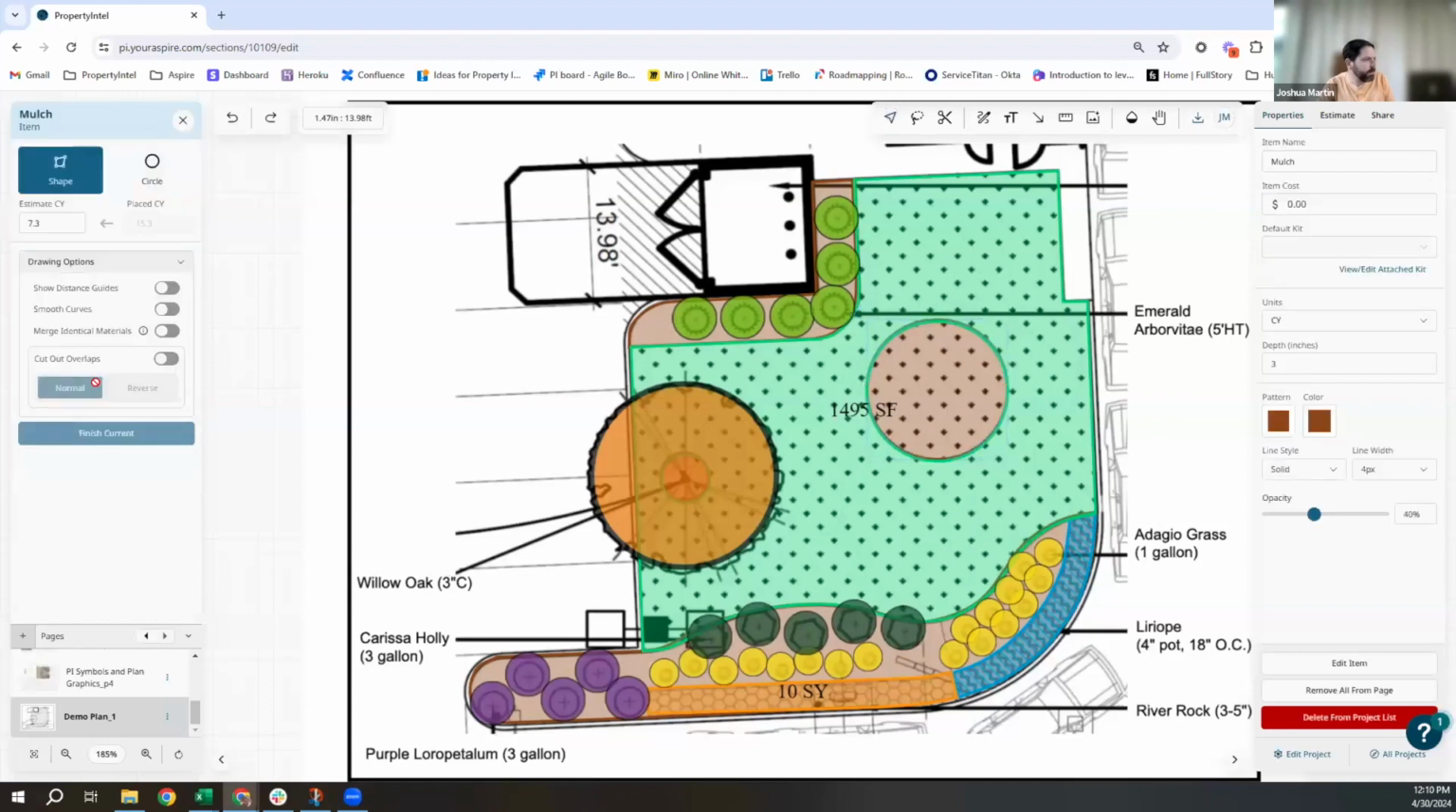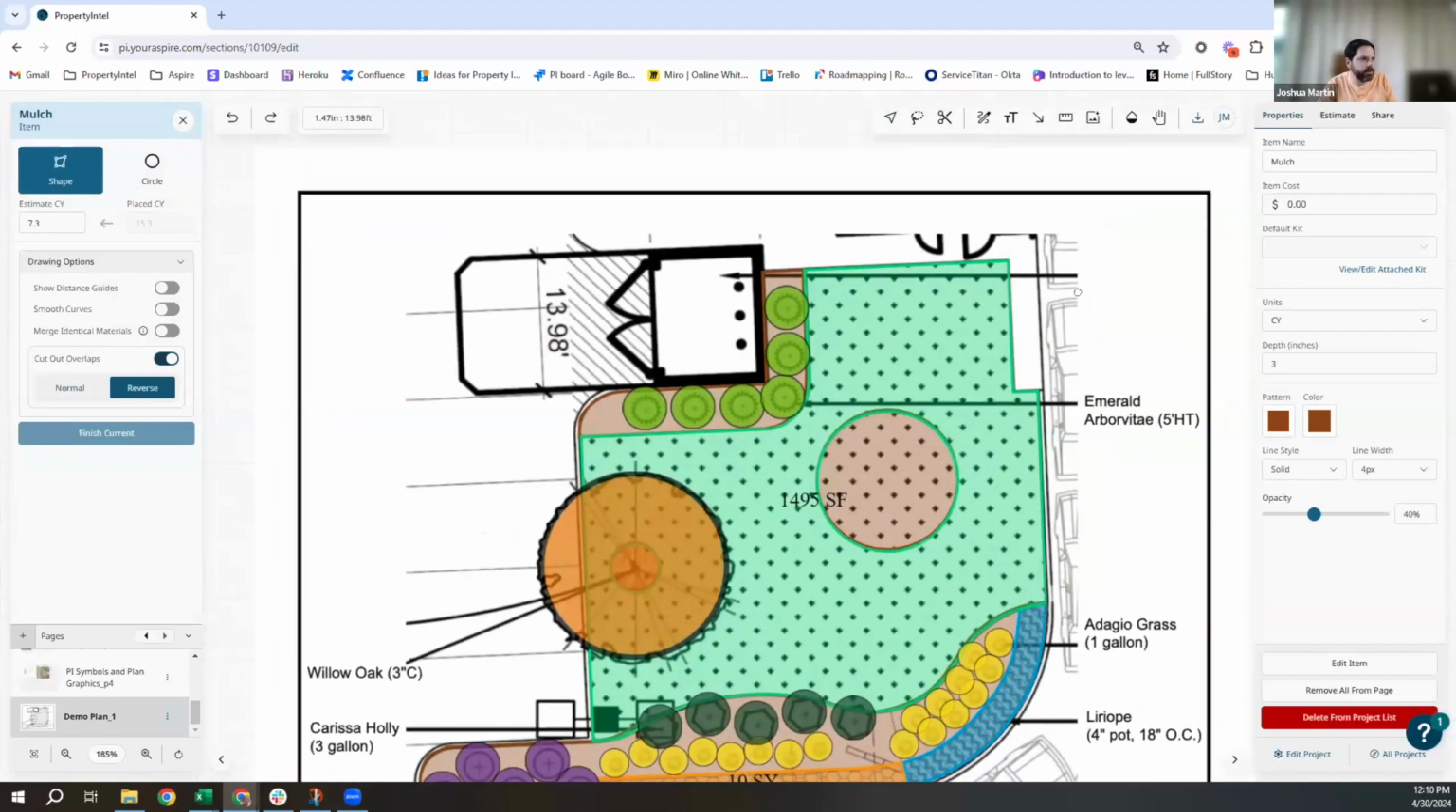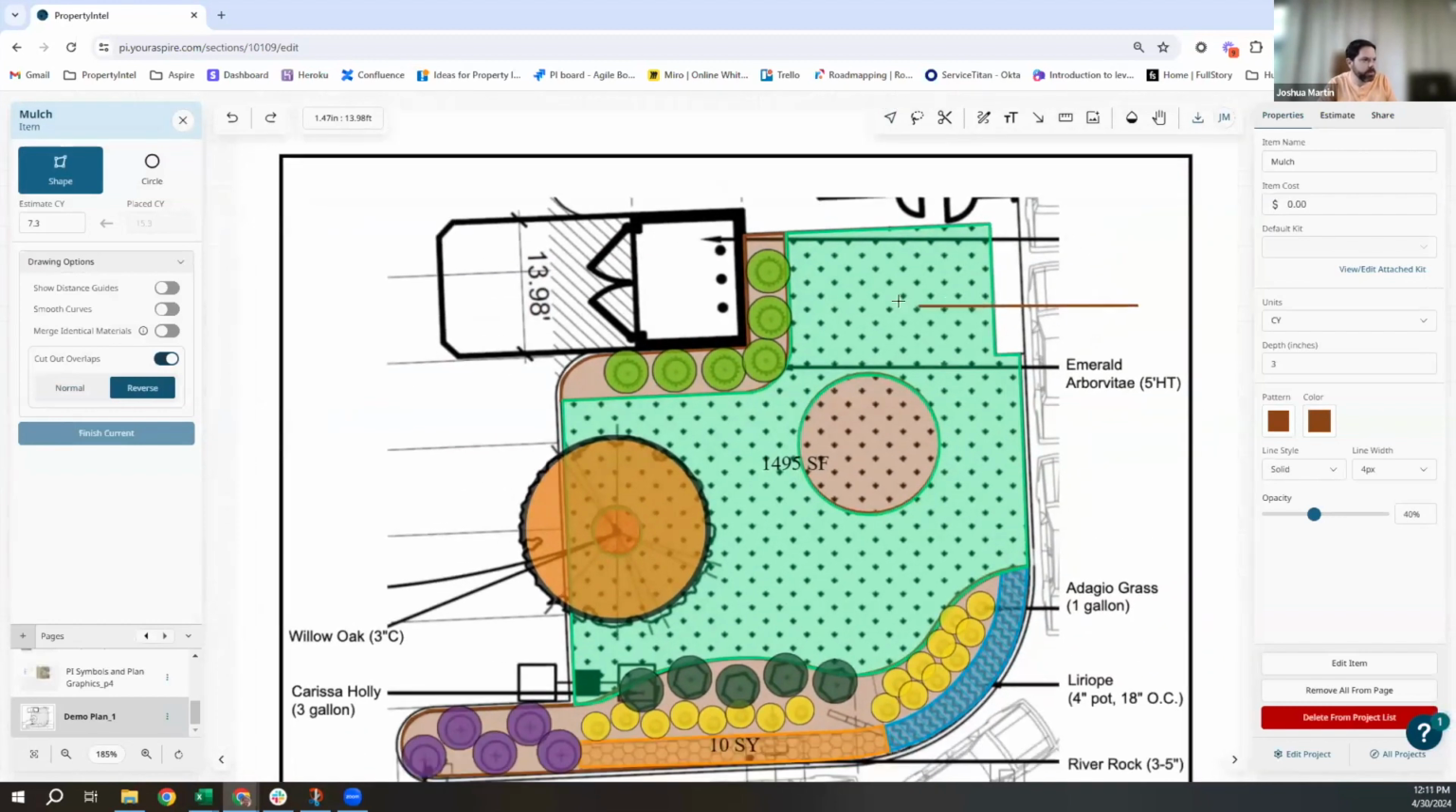But if I were to reverse the action, this is what we added, the new tool, the reverse cutout. This is going to leave what's on the plan existing and trim what you're drawing to that. In this case, you can see it work. If I were to come over here and draw this mulch and let it overlap this turf area, when I finish the shape, you'll see how it cuts out my turf that I was drawing, but it leaves this turf intact. So that can be helpful.